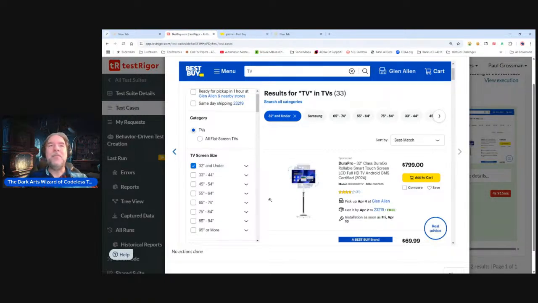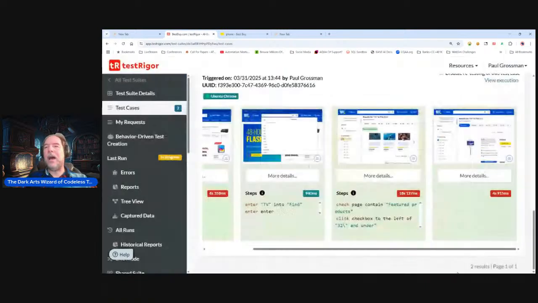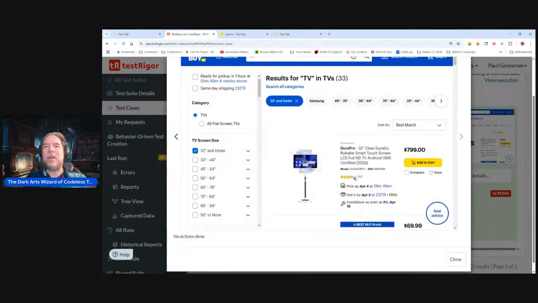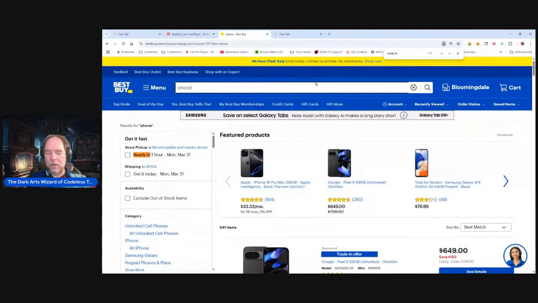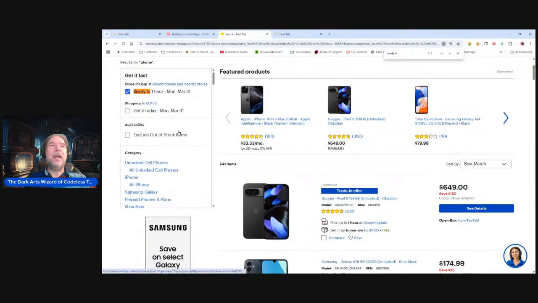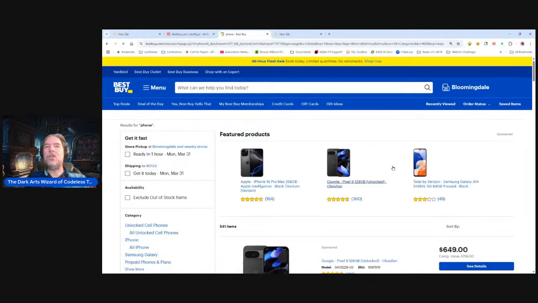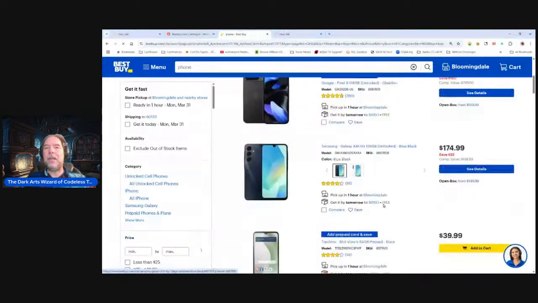Okay, fine. And then the other thing we wanted to do was check on, let's see, what was the last thing? We're clicking, but we're not validating anything. We definitely want to validate something over here. So we want to validate that Dura Pro. Where's that Dura Pro? I want to go and find that phone. And we will say ready in 1 hour, and we'll hit enter. And we should get the Dura phone up here.